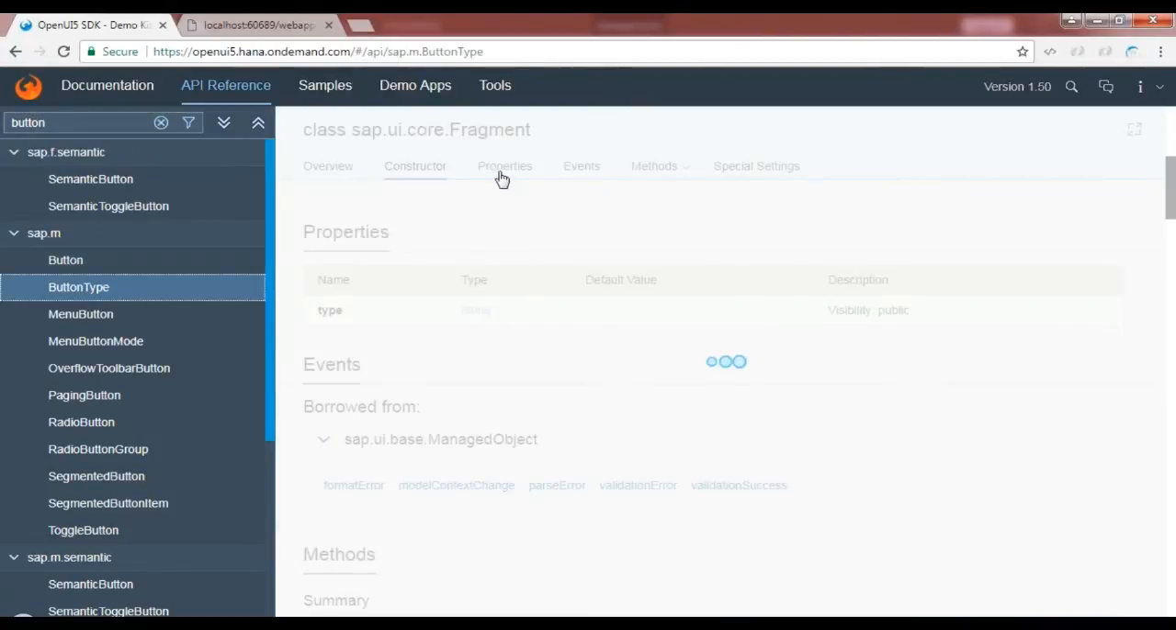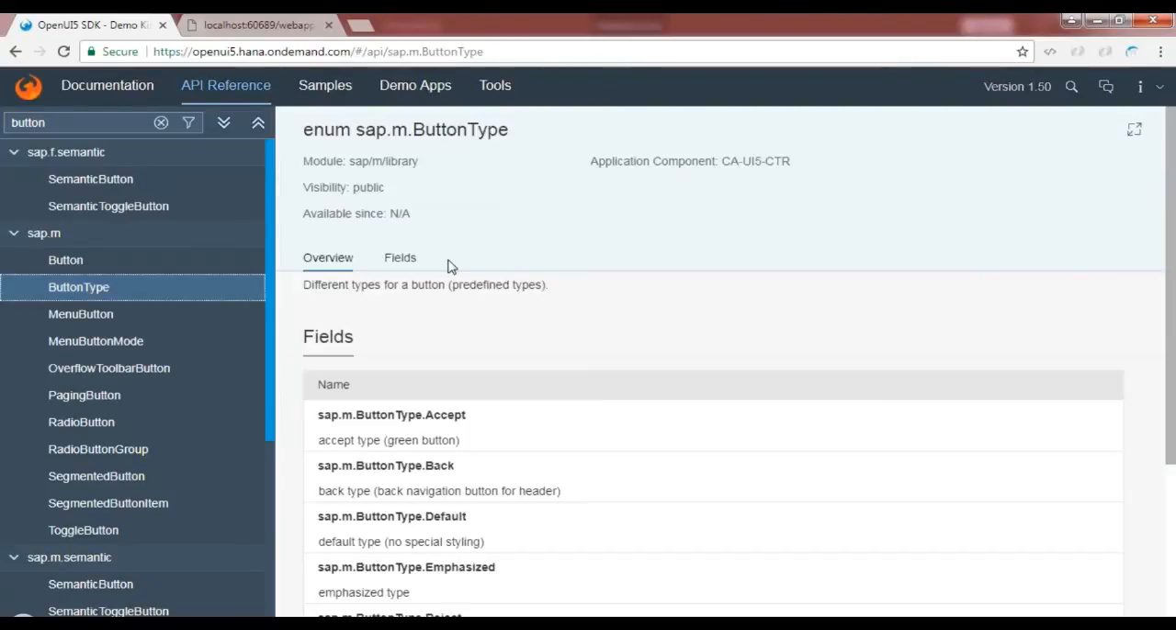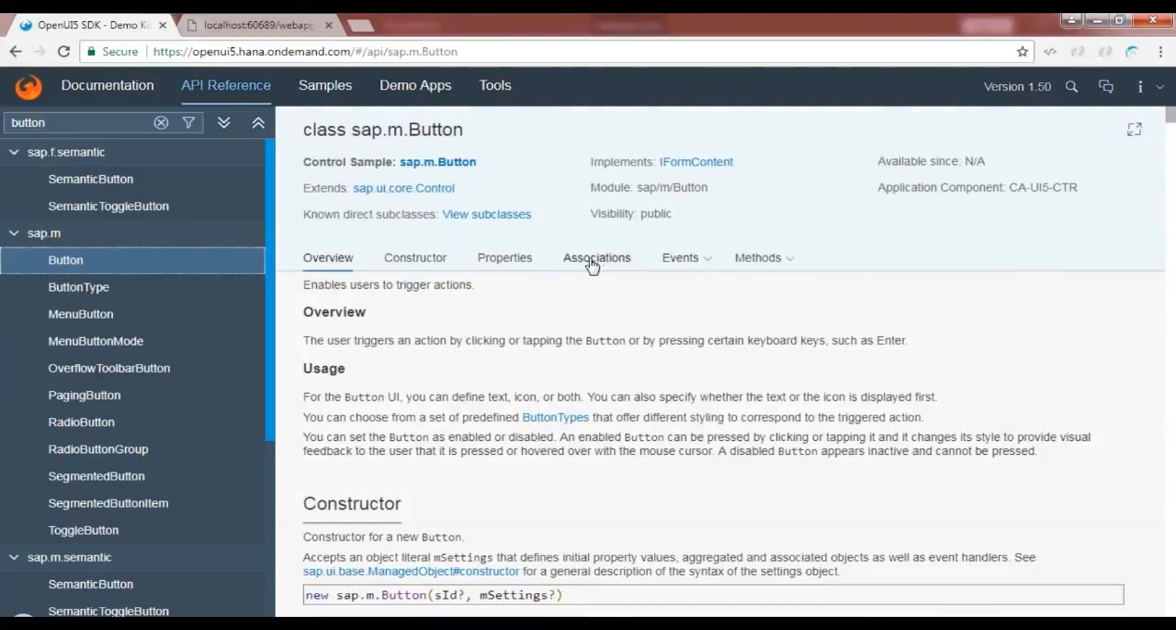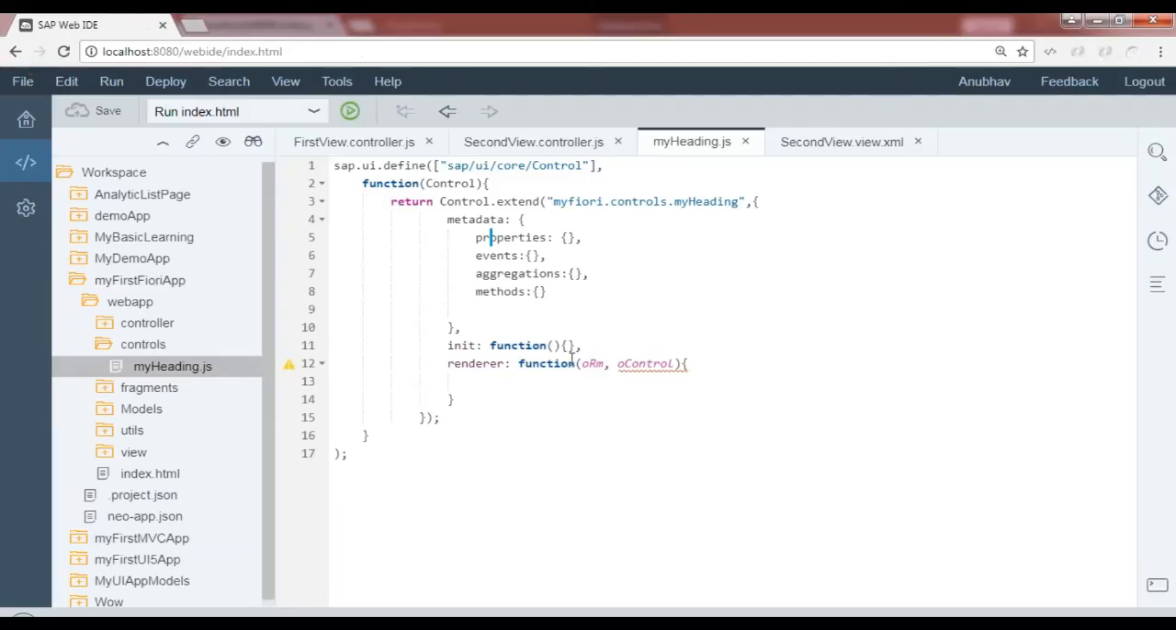You see, you have properties. Okay, so let me just come to the button class here and show you all the properties, events, aggregation, and methods basically. So you see, you have properties, associations, events, methods, and constructor. Constructor means all your init function basically. This is your init function, constructor. Okay, so these are all the properties, events, aggregation, and methods, init and renderer.